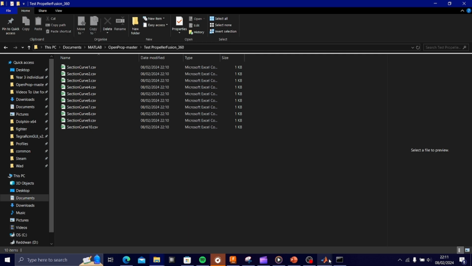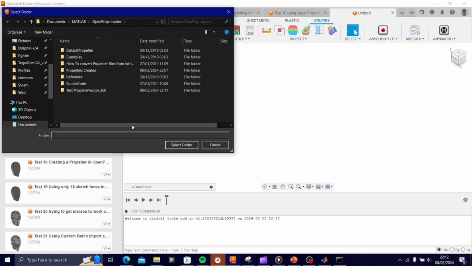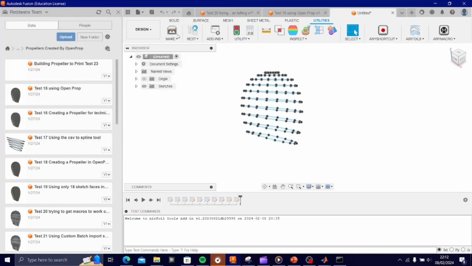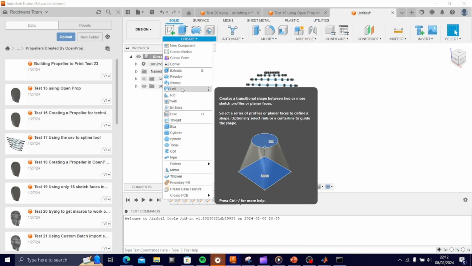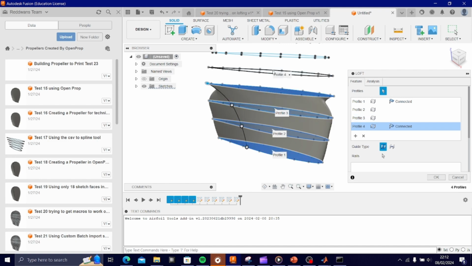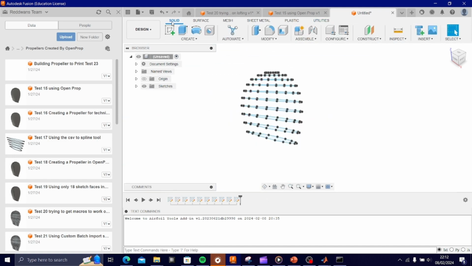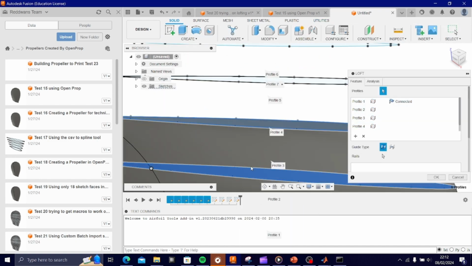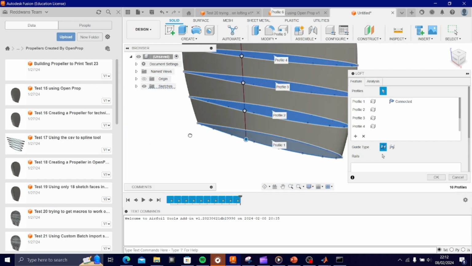From here, the files can be imported utilizing an updated version of the import spline CSV script. This script essentially imports all the Excel files within a single directory. Finally, the layers can be manually lofted together. The reason this stage cannot be automated is because the edge of the propeller through lofting doesn't match the edge of the propeller blade itself.